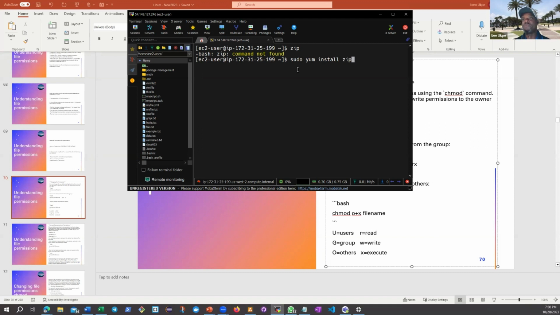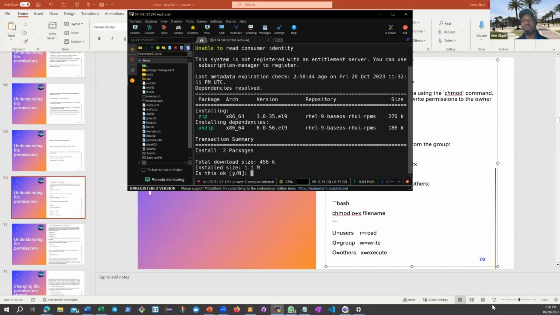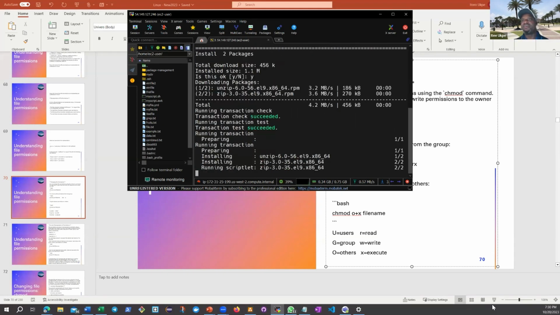Meaning that I have an executable right, even if I am not a user, right? Or I'm not a group owner, or I am others, meaning if I'm an other, I still have executable right. But if this right is taken away from me, I cannot execute this zip file. So if I do this, I'm able to install the zip, right?